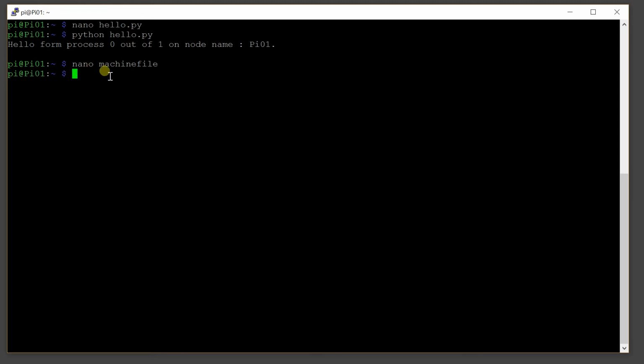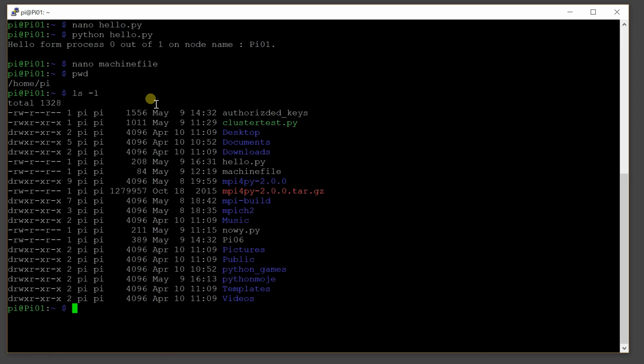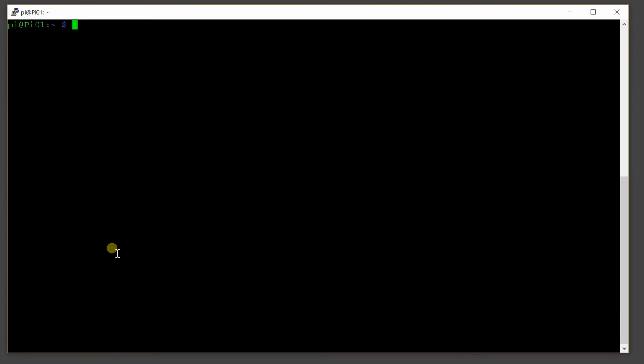So on that path, just have a look, home pi, that's the place where my file exists. If I show you ls -l, this is my machine file, and this is my hello pi file. I'm going to clear it, and I will try to run my code over my cluster.